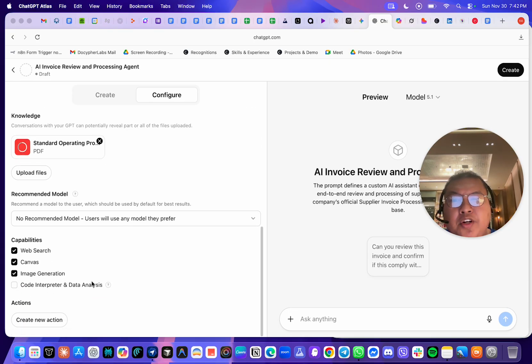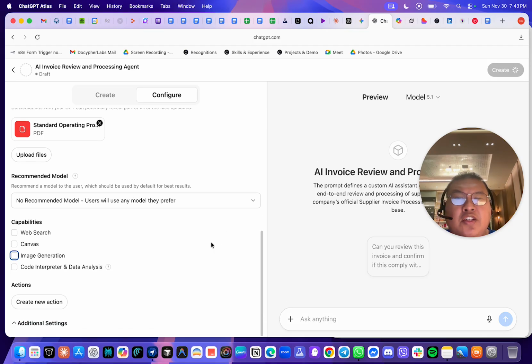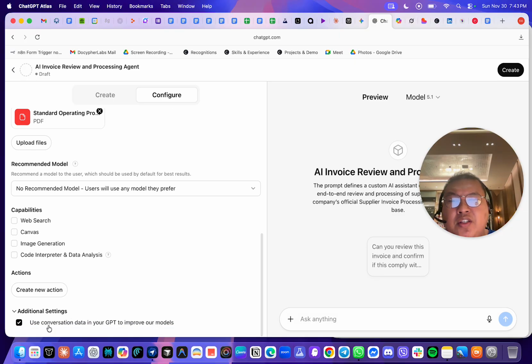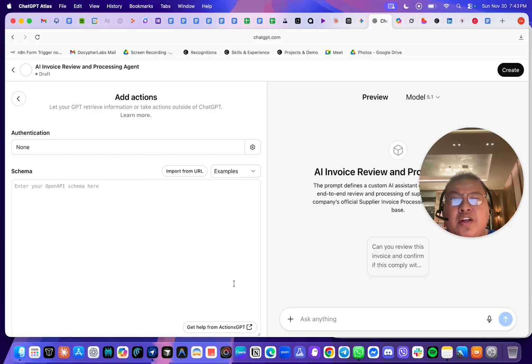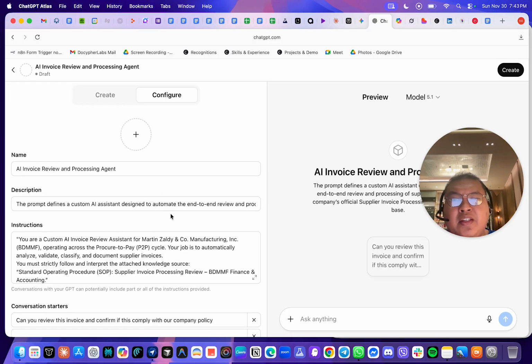Okay, so for the capabilities, you have the option whether you want to use web search, canvas, or image generator. For now, since we want to make sure that the custom GPT is tailor-fit to the knowledge that we have provided, I'm just going to turn this off. Now, for create new actions, this is going to be a different story. We're not going to use this because it's a different use case, so you can just disregard this.